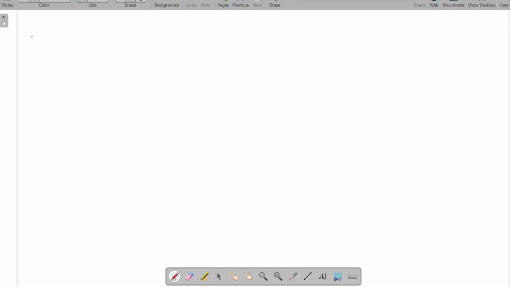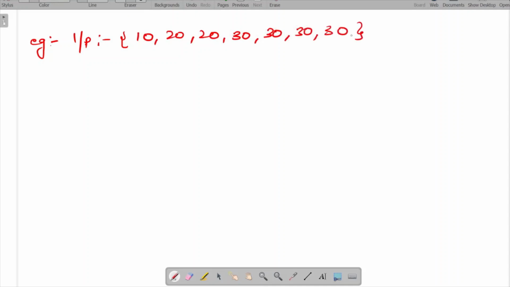In this, let's take the example array. The input that is given to us will be 10, 20 2 times and then 30 4 times. So how will we approach it? First of all, we will create a temporary array which will be of the same size as the given array.